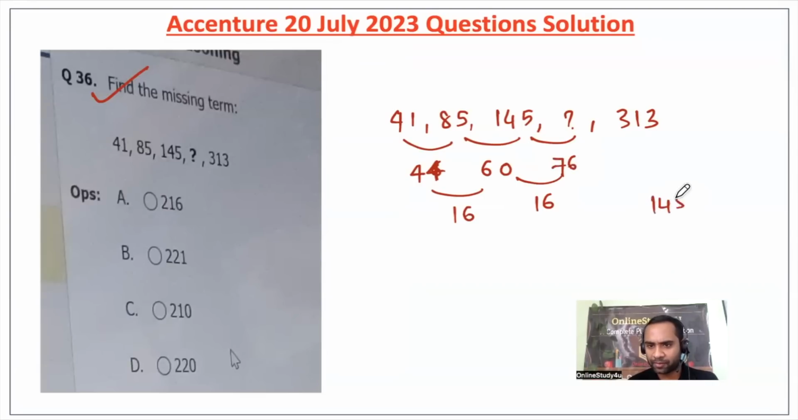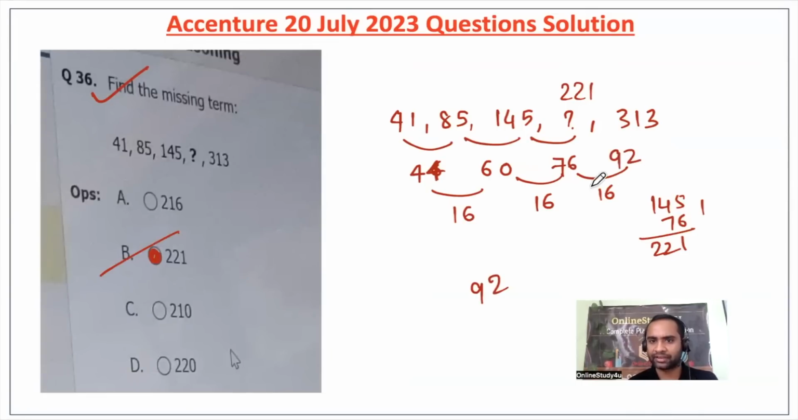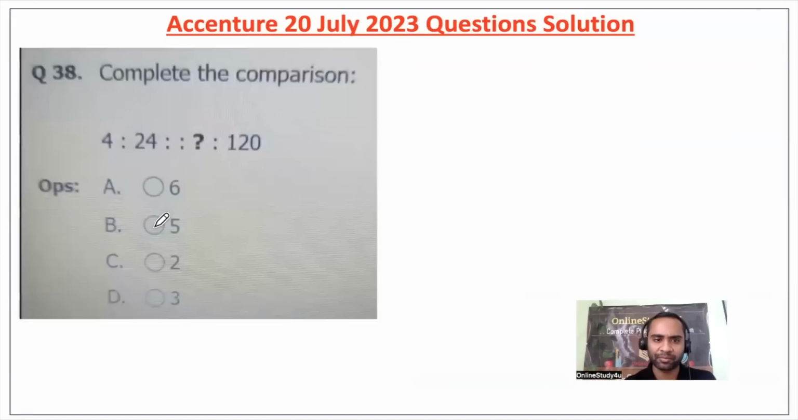So 145 plus 76 is 221. Is there 221 in the options? Yes, this might be the answer. Let us try. The next difference would be 16 more, so 76 plus 16 is 92. So let us see, 313 minus 221 is 92. Yes, 92, it is correct. So the missing number will become 221. Option B will become the correct answer.